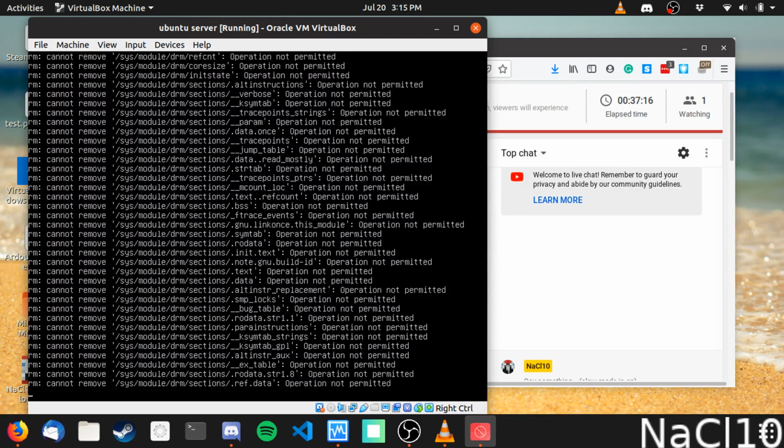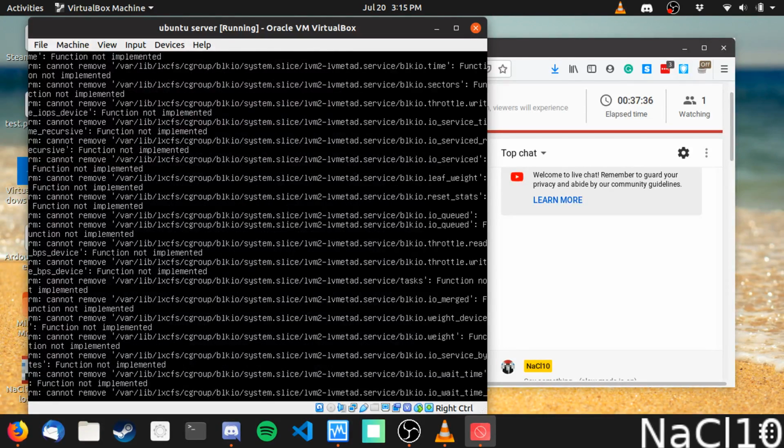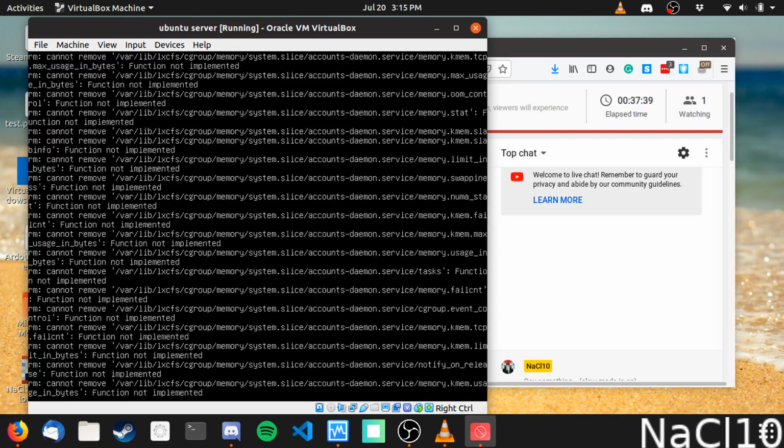If this thing survives, this might just survive. I don't know. That would be cool. That would be cool if Ubuntu server survived rm -rf /*. Yeah, this is farther than any other OS has made it. This might just survive. Jeez.